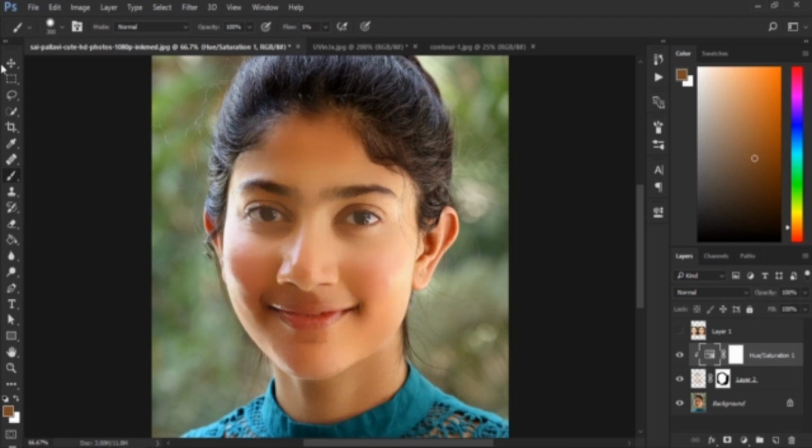So this is all about contour makeup. You can try with other different images, with harder brushes or harder colors, and make your own contours. I hope you got it.